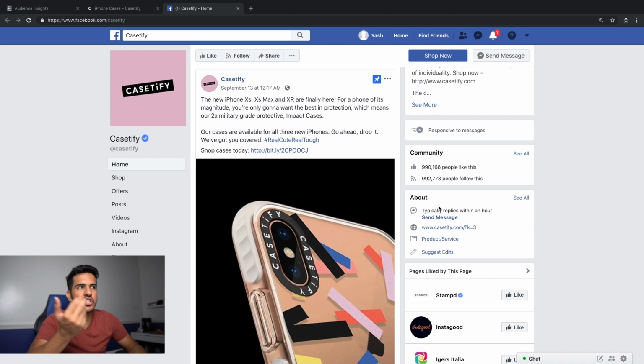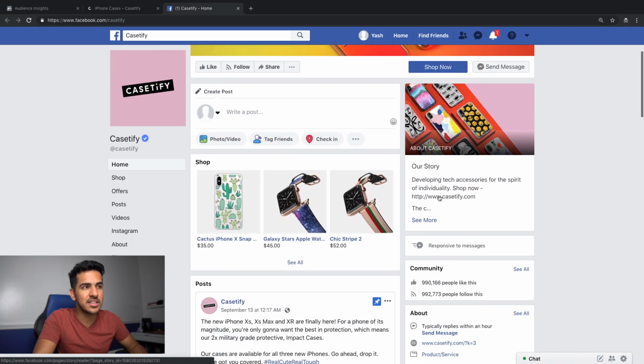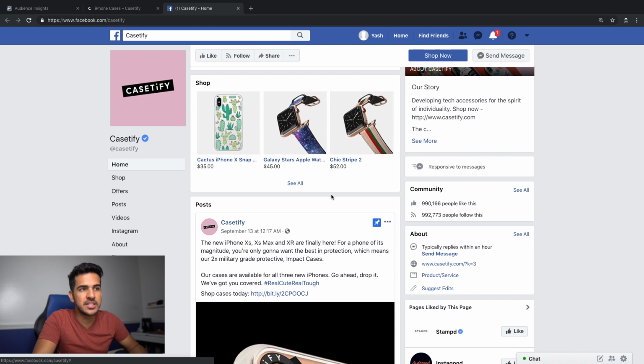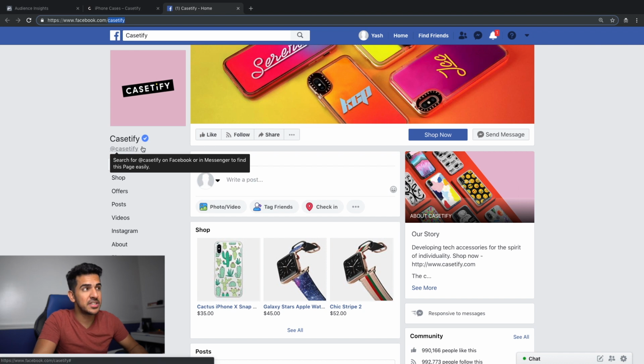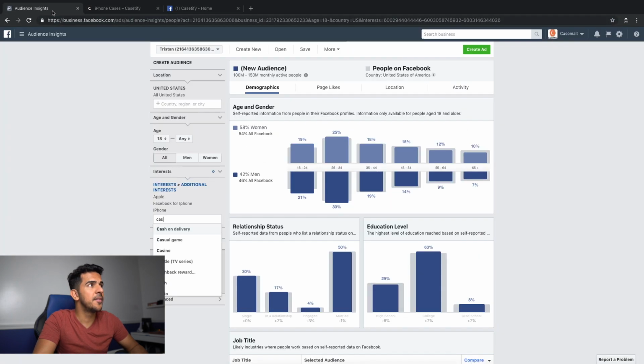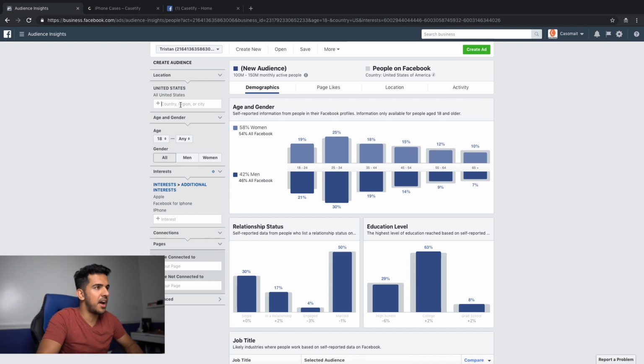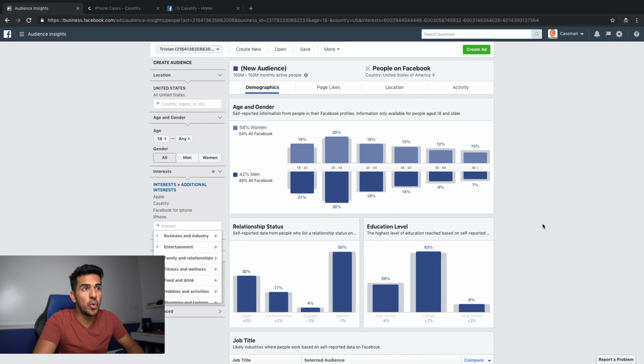So if we want to actually target these people and tell them about the new iPhone XS cases or XS Max cases that we want to sell, we could just simply look them up. So right over here, you have their URL, or right over here, you have their page's handle. So let's go here and try to put Casetify in interests. Perfect. Once you click on that, boom.